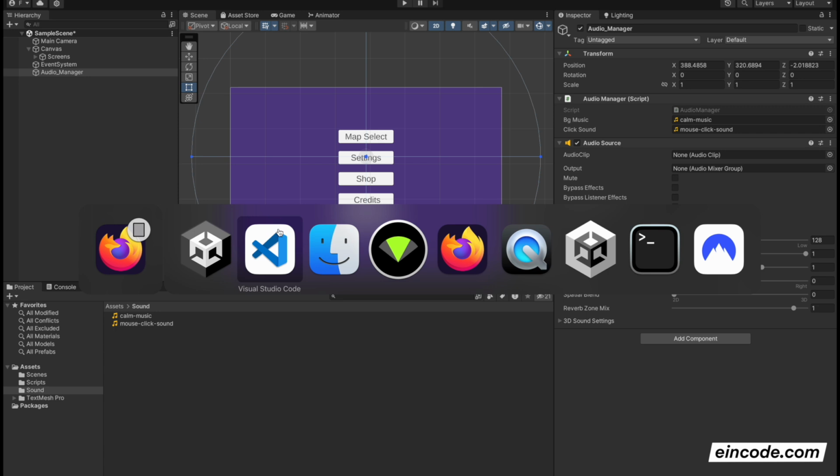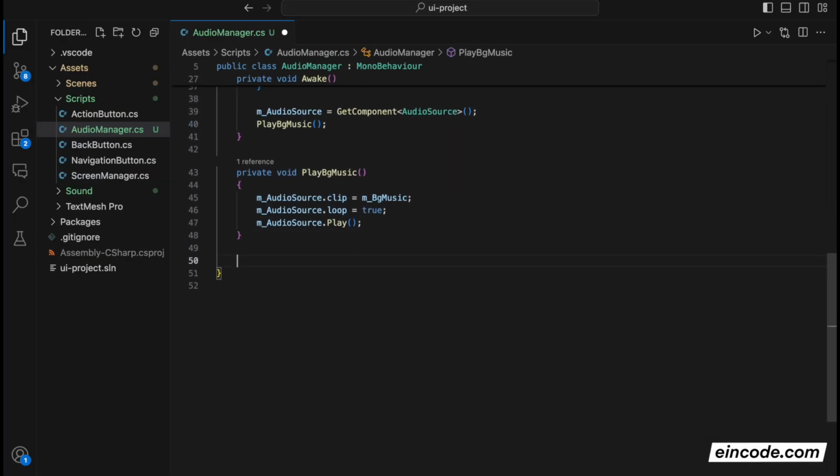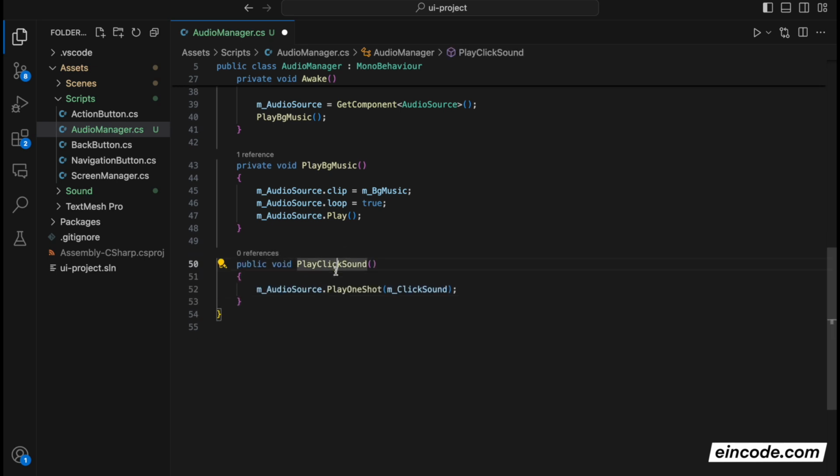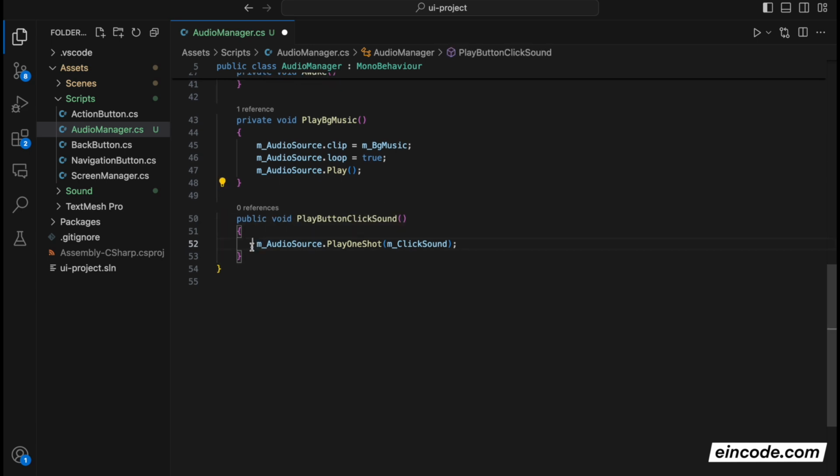Okay, now about the click sounds, when we'll be clicking the buttons, we can do it simply. We can create here a public void play click sound. Let's call it play button click sound. You can see how smart the Copilot is. Play button click sound, and what we are going to do, we will access the same audio source, and we just call a method PlayOneShot, and this will just play this clip once, the click sound that we are providing here.